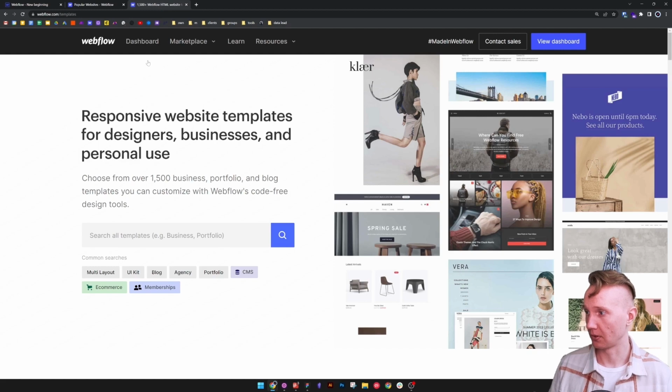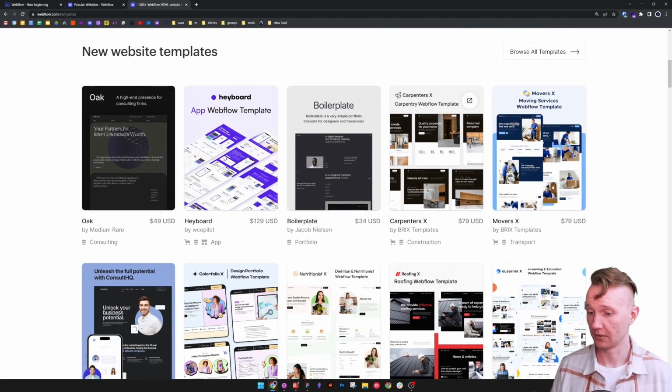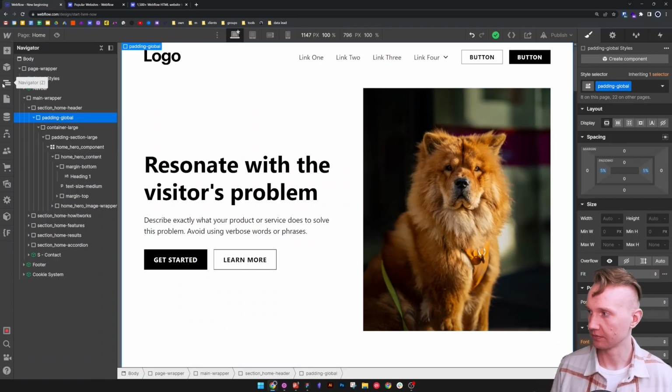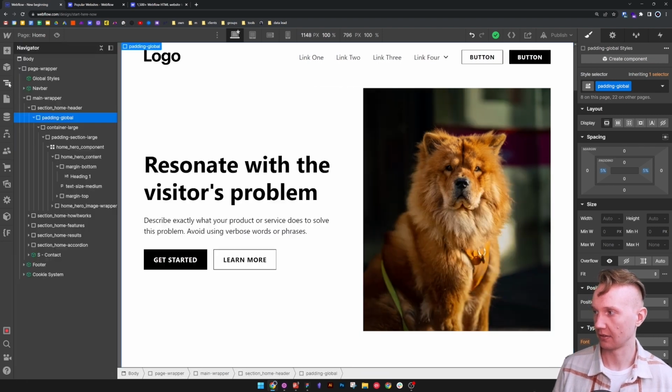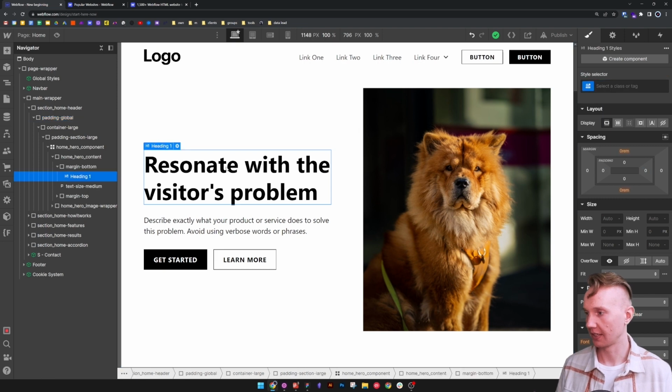There are also these actual templates for Webflow. These are paid or free. Usually $79 is the upper end, but today I'm going to use my template. So I have the navigator on the left side. If you can see it, it is this line icon here, and on the right side I have the styles panel open. I can click an element.